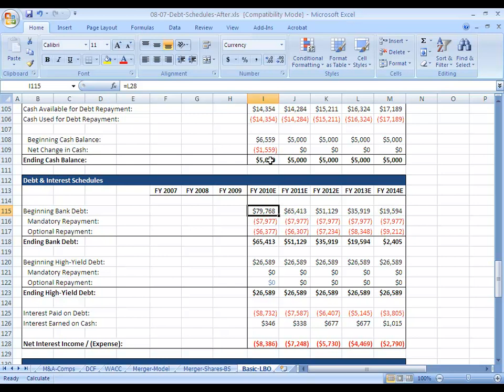Coming up next, we're going to be finishing our work on this model by linking together our statements, filling in some of the loose ends, tying everything together, and making sure that we have a fully functional LBO model.